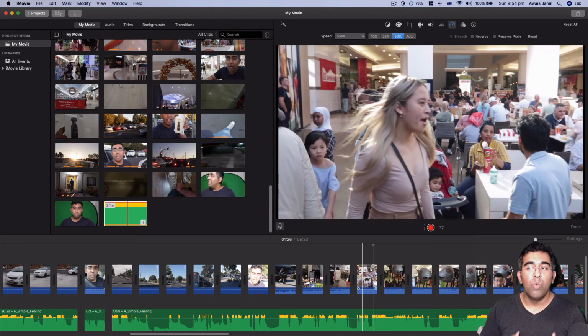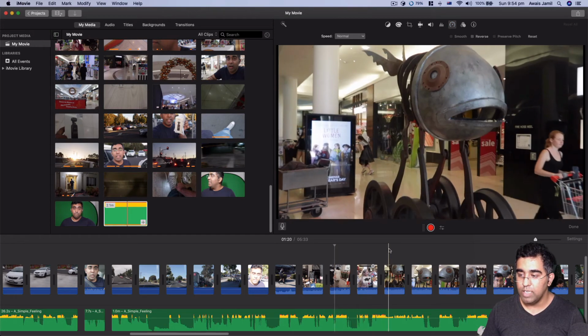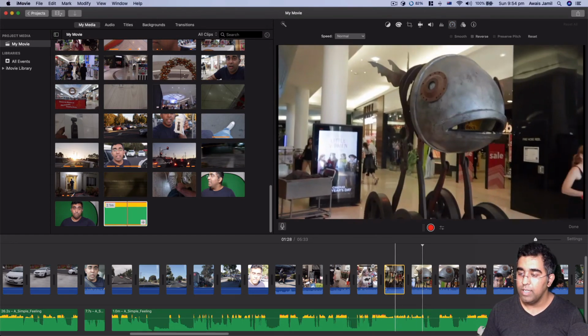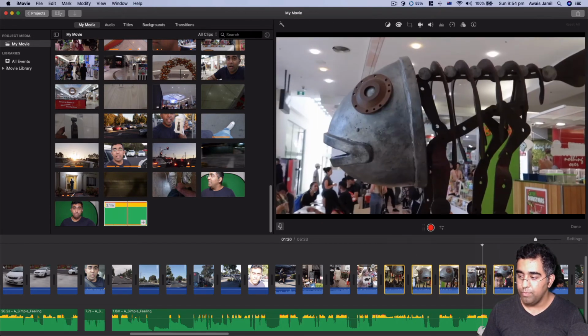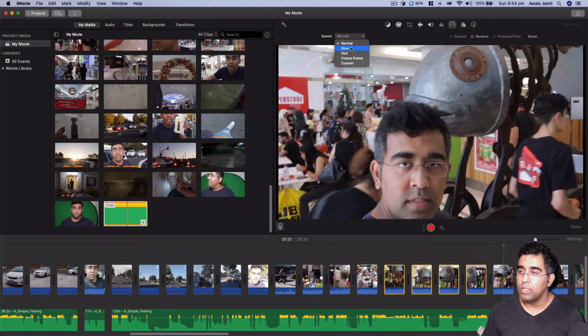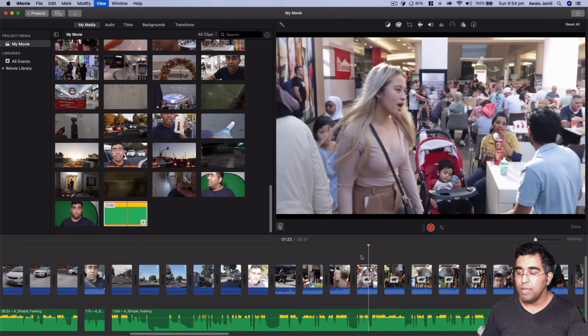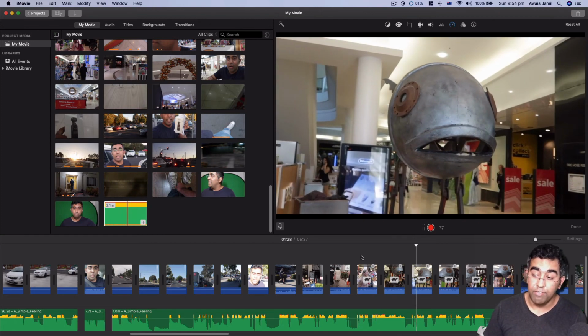Now if you want to slow down your video, you need to make sure that you shoot your video at 60 frames per second at least, so you'll be able to slow it down. As you can see, I can slow down this one as well. This is a nice clip that I would like to slow down 50%. So what I do is select all of them by holding the Shift key, go to the speed and slow down by 50%. These clips are 60 frames per second.